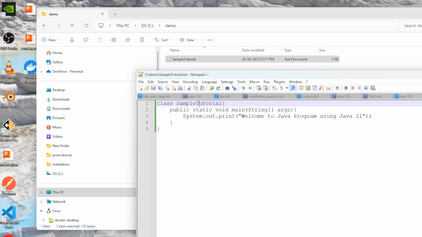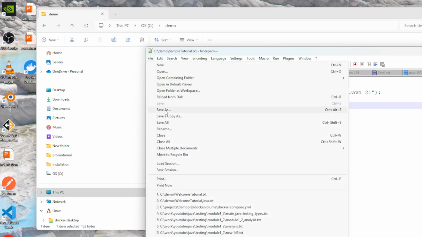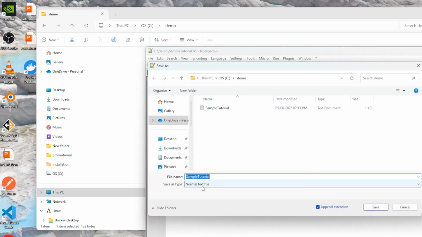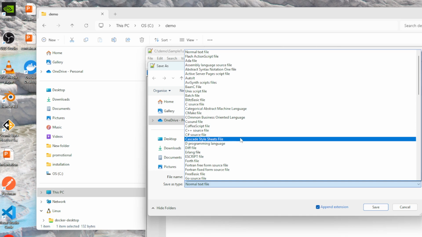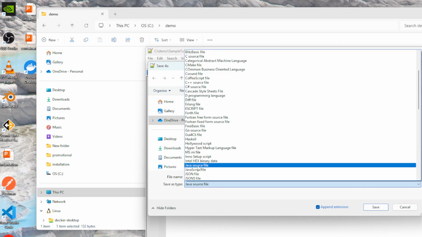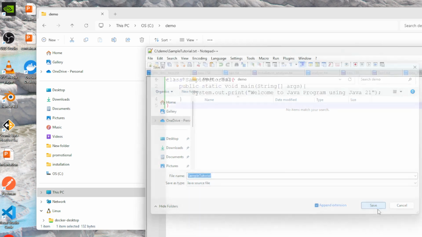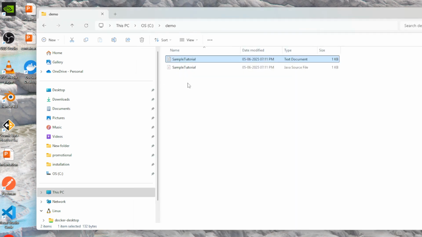Now we have successfully created one file, but as of now it is just a text file. So we need to convert it to a Java file. What we can do is go to File, Save As, and here you can see we have different Save As types. So we can select type J and it will show all the options starting with J, and we can choose the Java source file option. Now once we click on the save button, it will create the respective Java file.